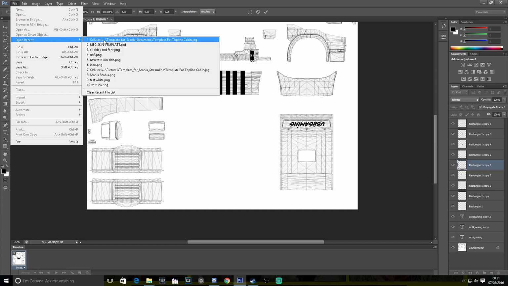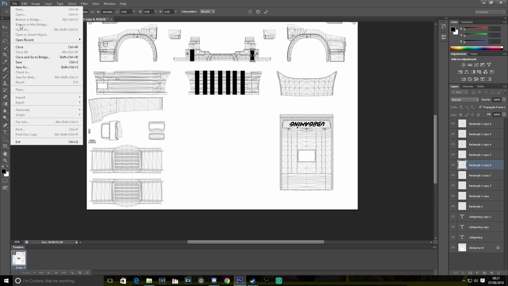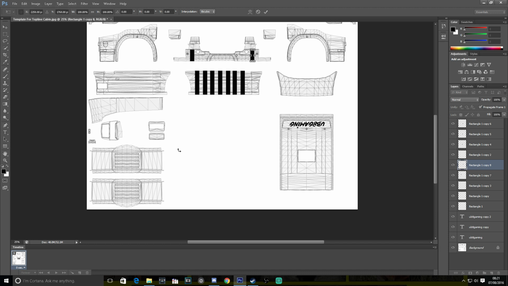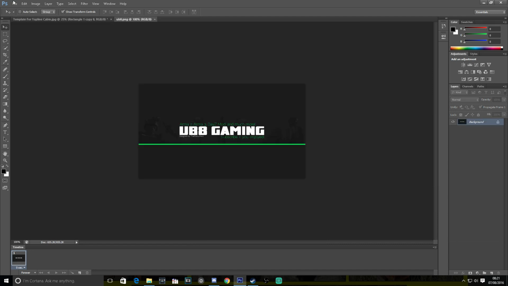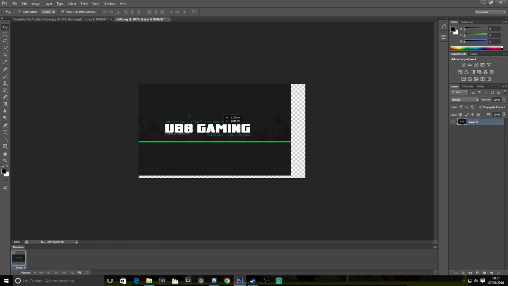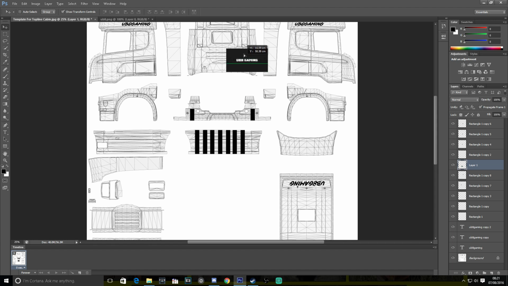Open recent UB8 gaming. You could even drag your YouTube logo onto it if you wanted to. So you can drag this over here like so, and you can even put this on the back of the truck if you wanted to there, like that.